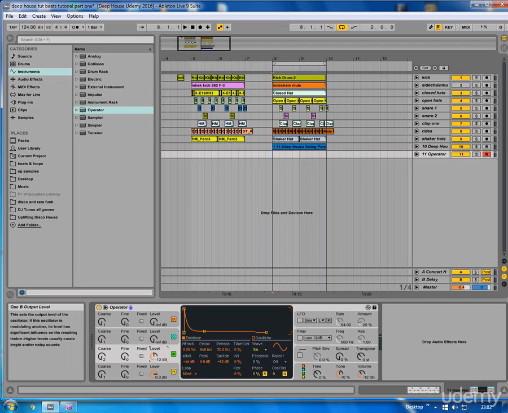Now obviously if you want it plucky, turn the level up. There you go. We'll leave it somewhere about 12. Okay, and then obviously the decay, bring that down to 404.